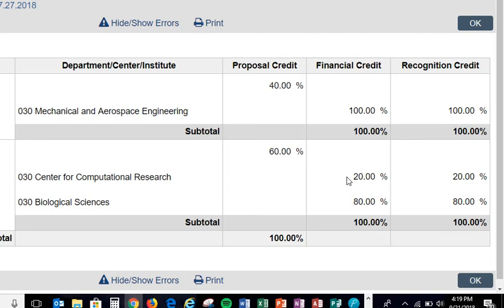The final column, recognition credit, shows the amount of recognition provided to each department or center for their contribution to the project. It does not carry a financial implication. In this instance, Grants Investigator 1 has elected to return 100% of the credit to Mechanical and Aerospace Engineering.